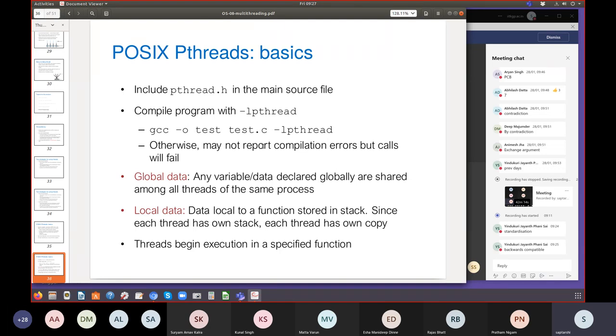And whatever you declare locally, that means data local to a function, we know that is usually stored in a stack, and each thread has its own stack. Therefore, each thread has its own copy of the local variables.